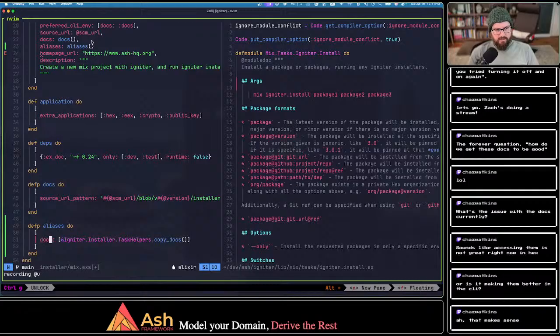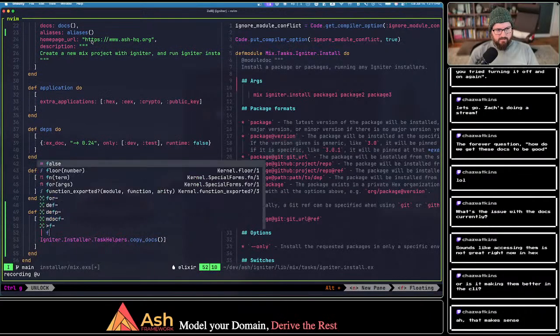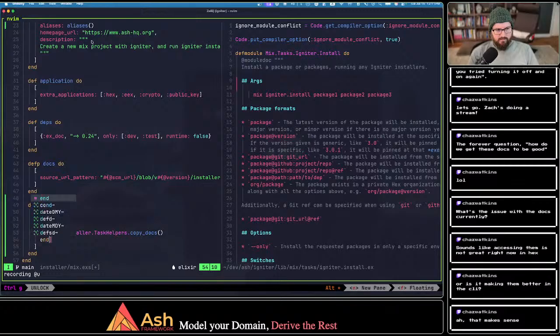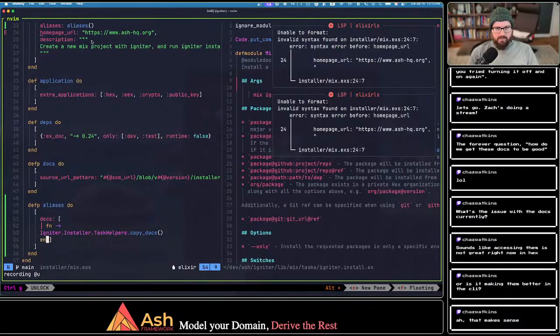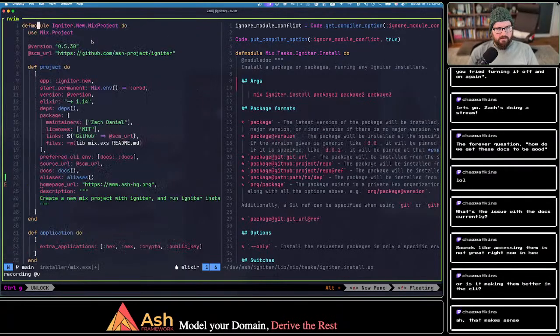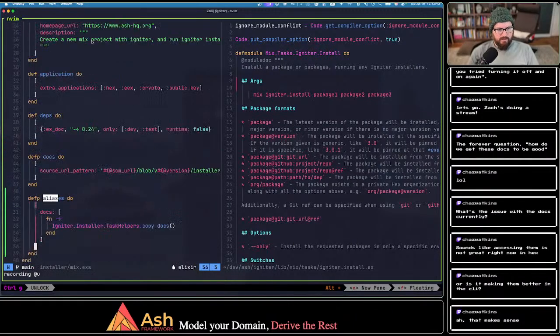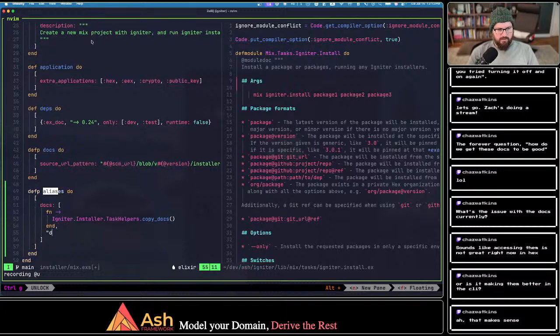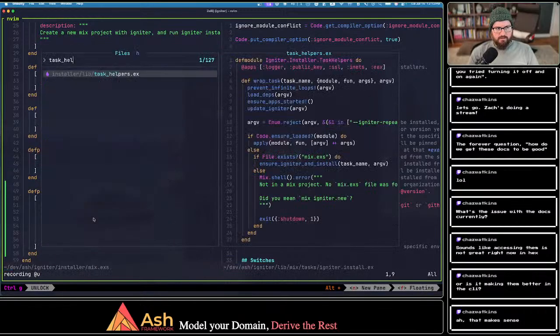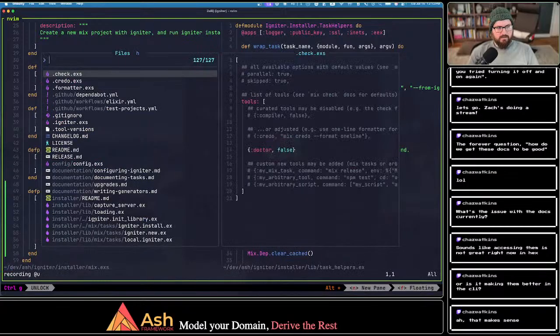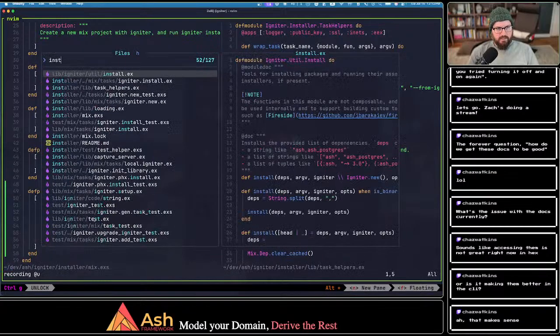Okay, well this is gonna have to be something like this. So first we're gonna copy the docs, and then we're going to run docs, the actual command. So now, a couple things. Task helpers has to have the data in it. Okay, we're getting there.